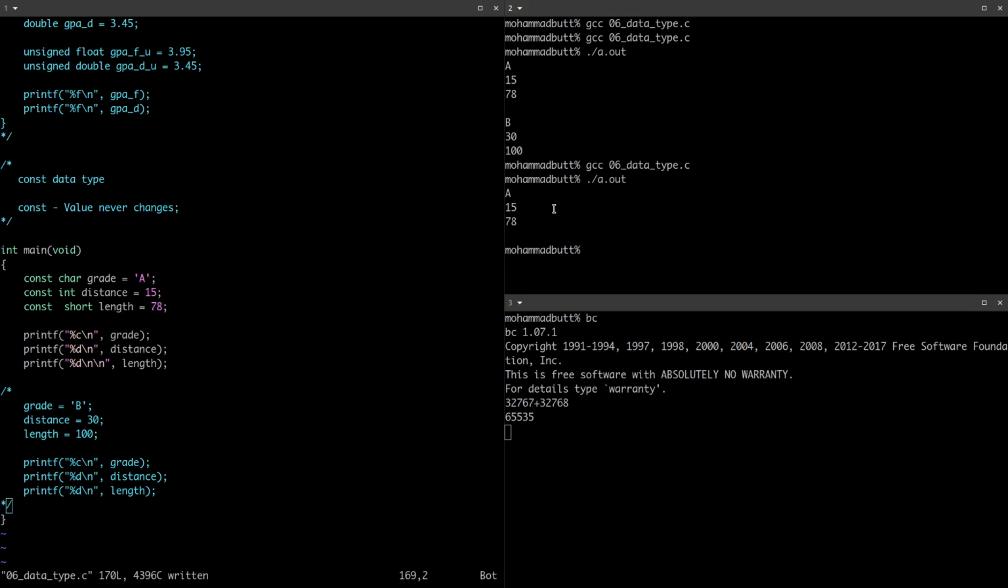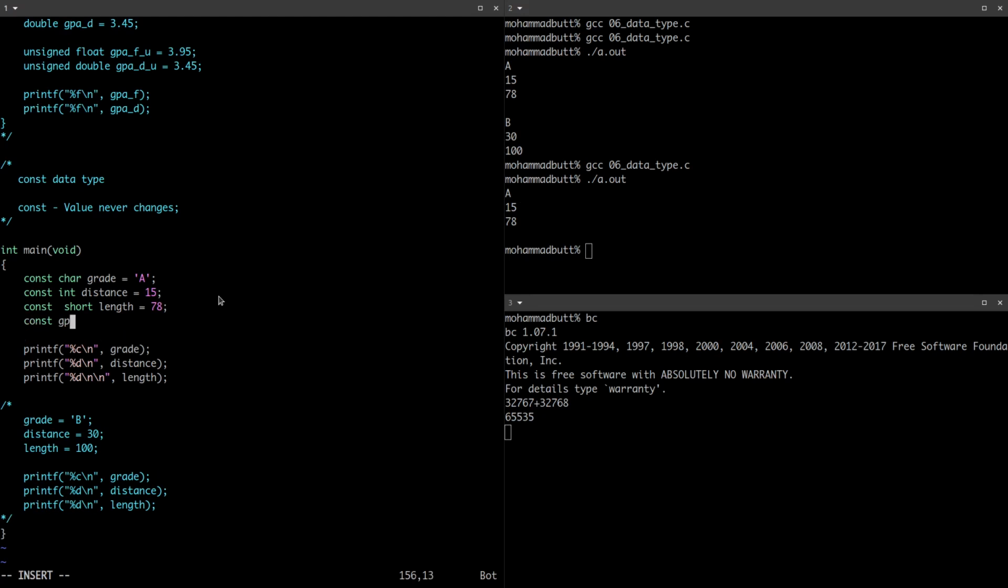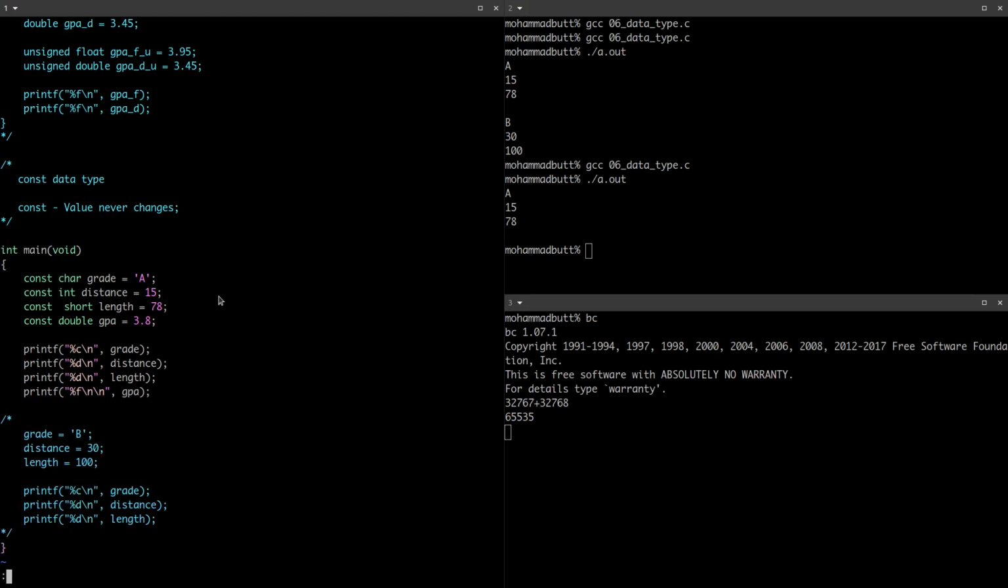And run this, and we can see that we have 15, 17. Another thing actually, I will also add GPA. const GPA, 3.8. Percentage, .5.